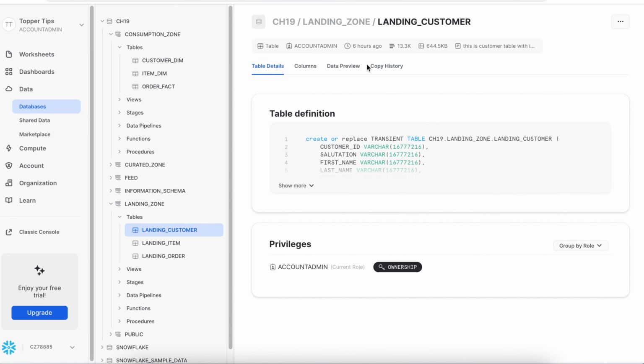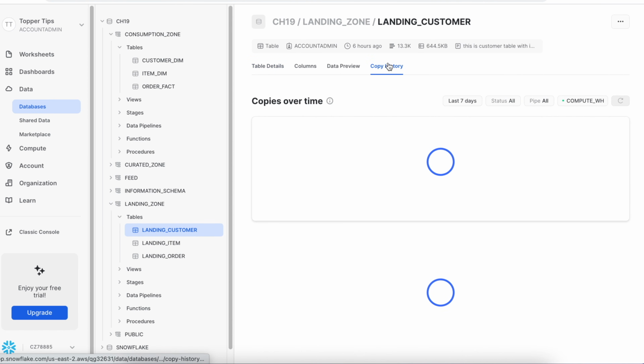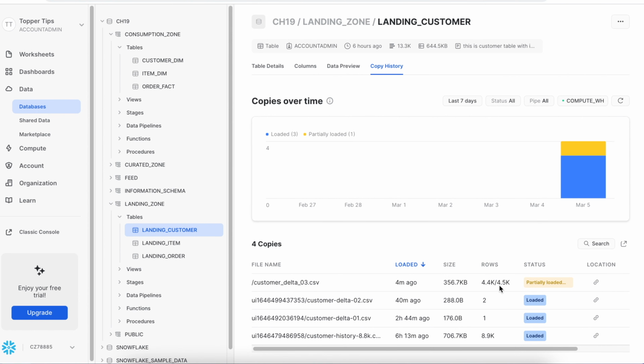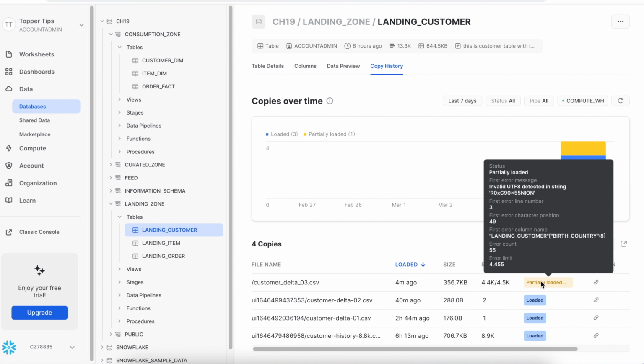Let's go to the landing customer table and check the copy history tab. I can see a partial load: out of 4,445 rows, only 4,400 rows got added. It has some Unicode character issues.